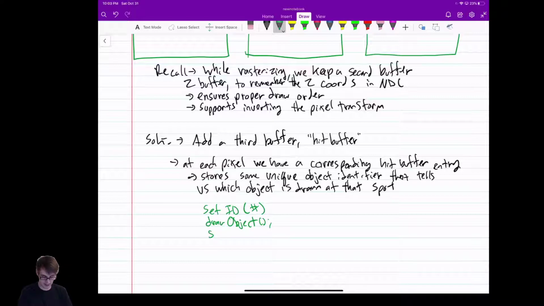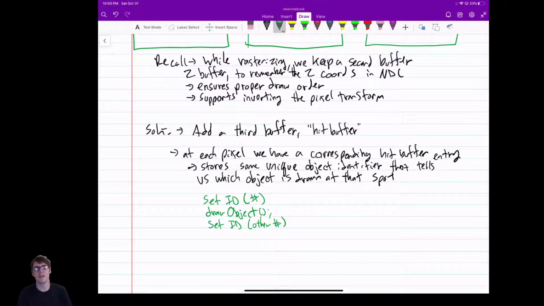and then I set ID to something else, to another number, and you can make these numbers up yourself. It's very common to have just a counter where you go, get number is counter plus plus, so each one has a unique number. It's just an integer. It's really easy to implement. So you set some ID and you draw some other object. So every object that you care about, you can give a unique ID to.